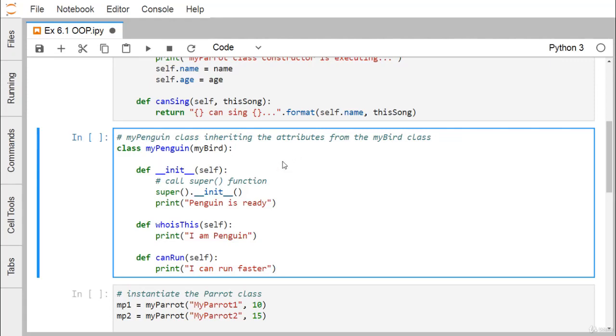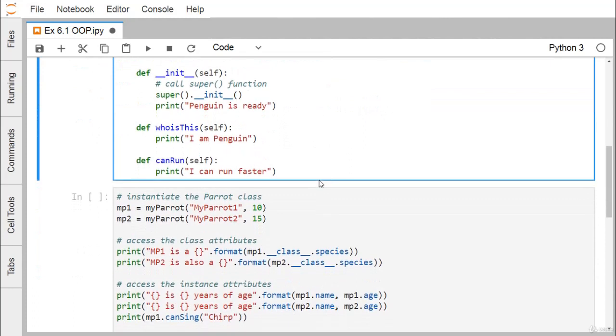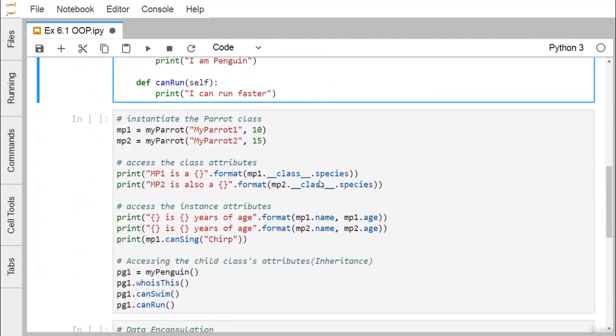So the MyPenguin class is inheriting the attributes from the MyBird class here. Now let us go for the instantiation. That means we shall declare some instances of the class. Instance of the class means we are defining the object of the class. Here the class name is MyParrot, so we are calling the constructor.